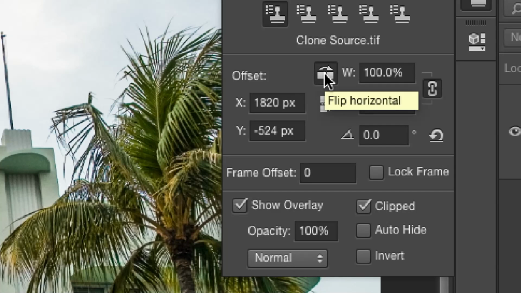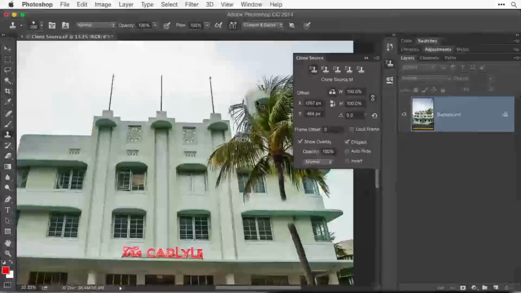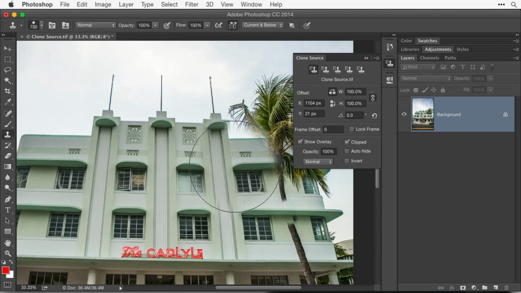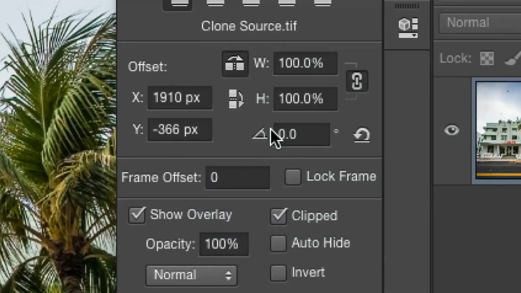So I'll click there, and now if I look at the preview that I get in my brush, can you tell that it's been flipped? I'll make my brush larger here. You see it's been flipped? But if I look at it, it looks to me like it's at the wrong angle. Doesn't it look like it's going upward as it goes towards the right? So let's see how I'd be able to rotate it. Over here we have rotation.